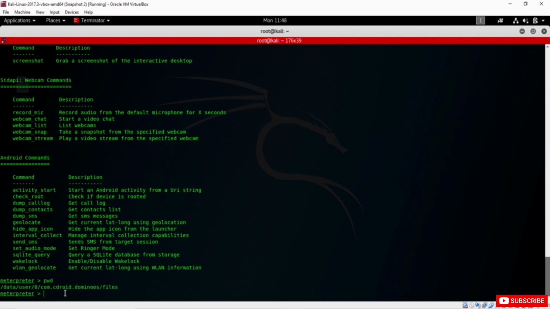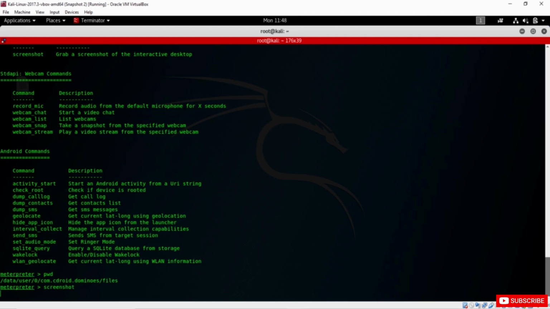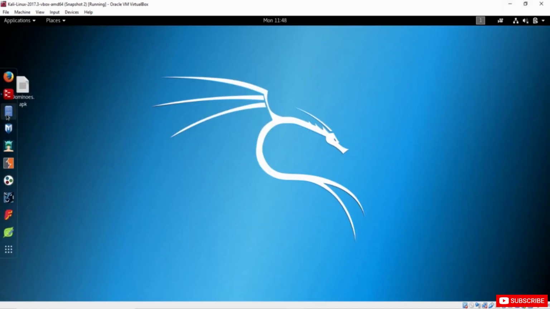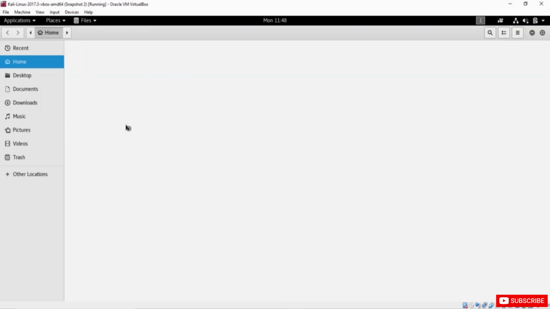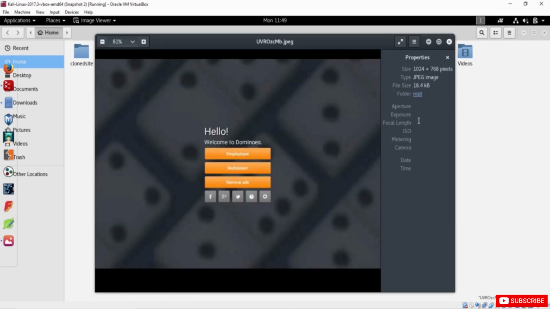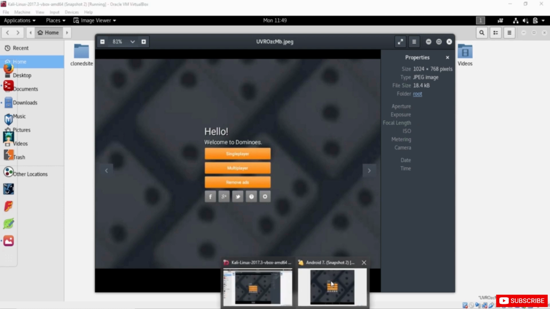If you type screenshot, it has stored the picture in root. Open your root and there is a screenshot it has taken from our victim phone. You can see it here.